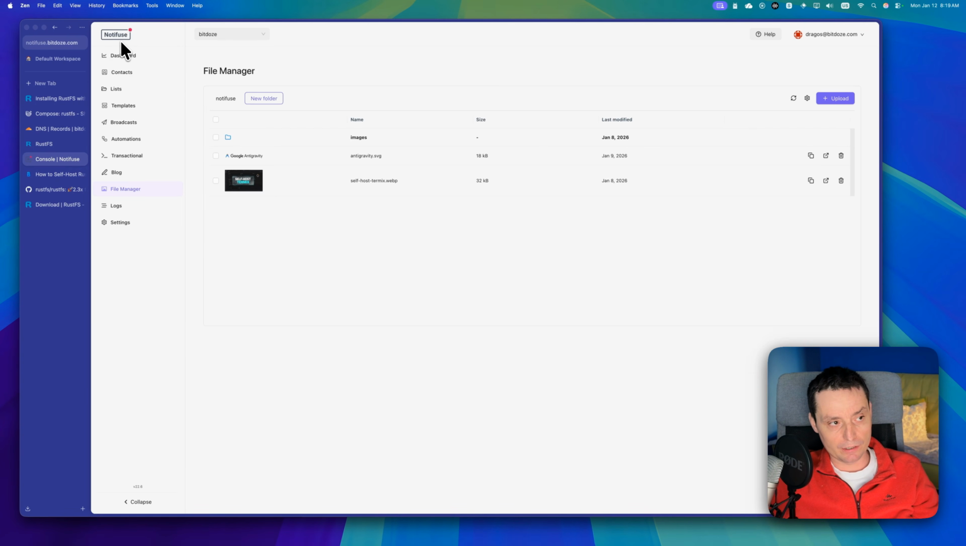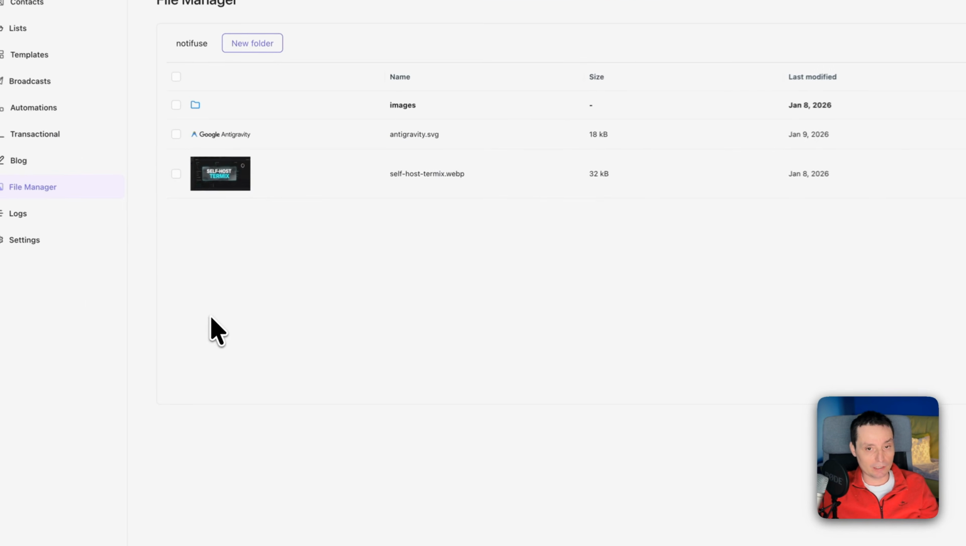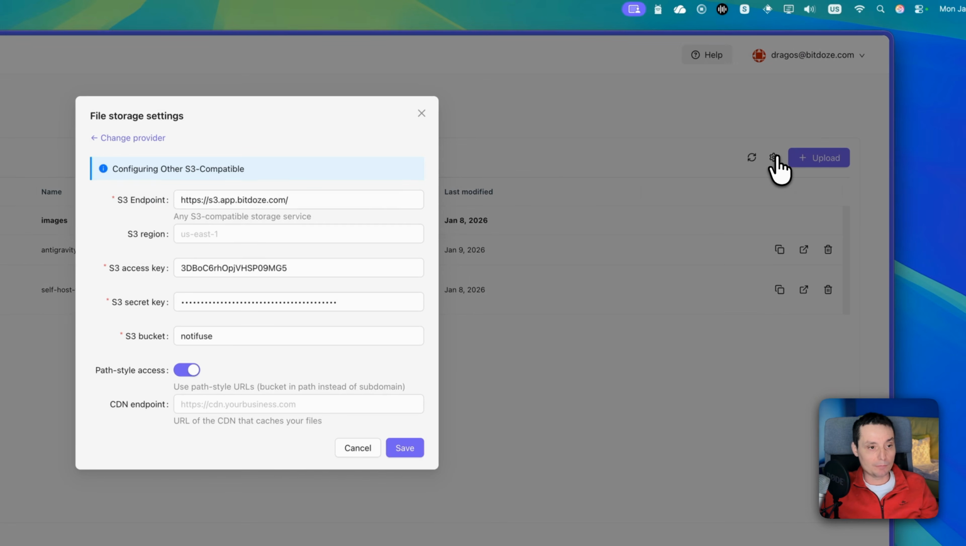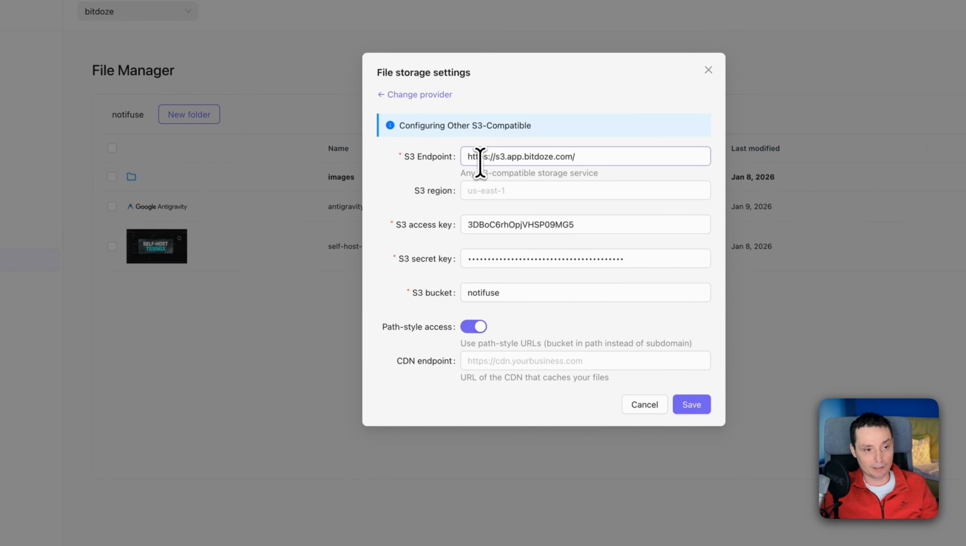And in here, for instance, I have linked it to my Notifuse. So Notifuse is a newsletter application that can help you send newsletters, and basically to be able to add files in here, you will need to put an S3 compatible solution. And in here you see that I've linked Notifuse with my application, and in here I have the S3 endpoint that I've added to a subdomain. And you have the region.